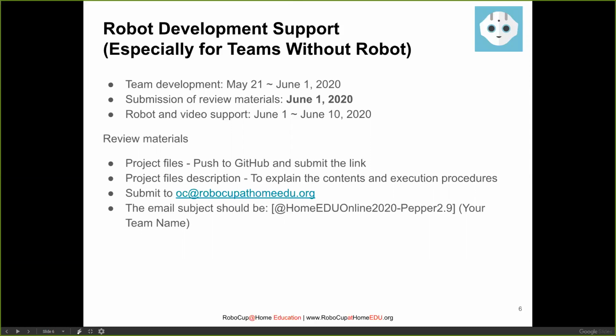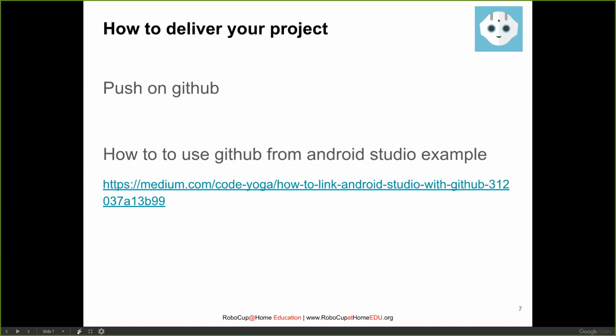Anything on this? No, it's fine with me. If everything is okay, you know how to execute your program, and whether or not to shoot a video, right? So this is very important. If we are not able to run it, we are not going to be able to help you, right? So you need to run the program. Then submit all this information to us at the OC email.